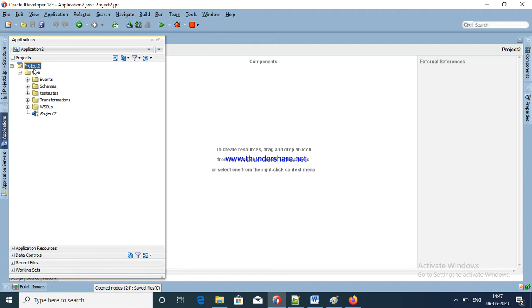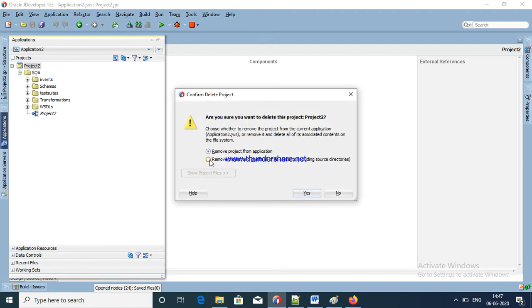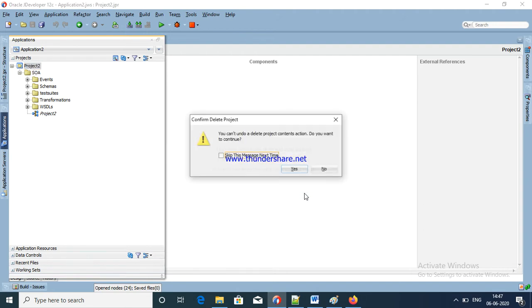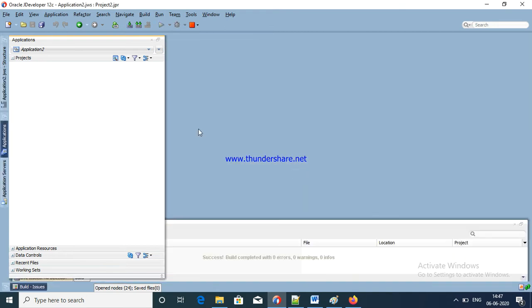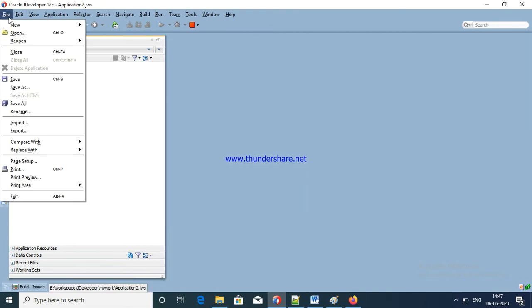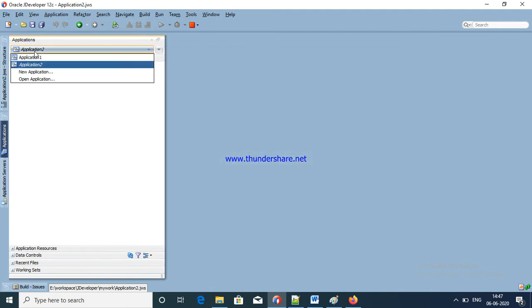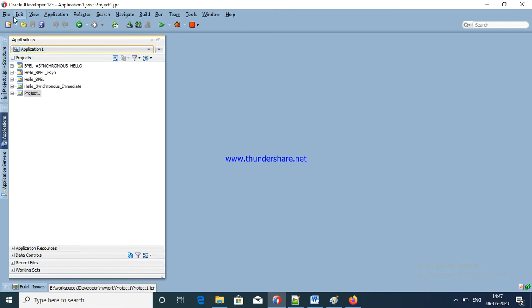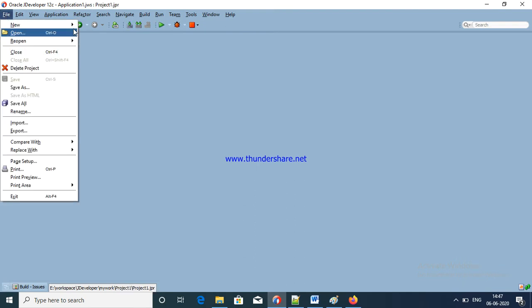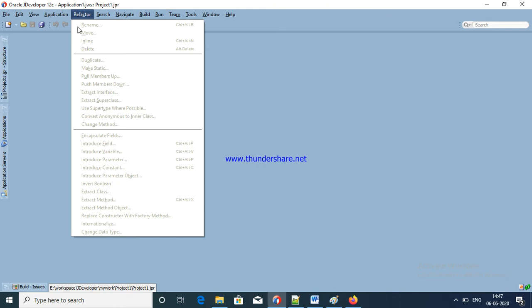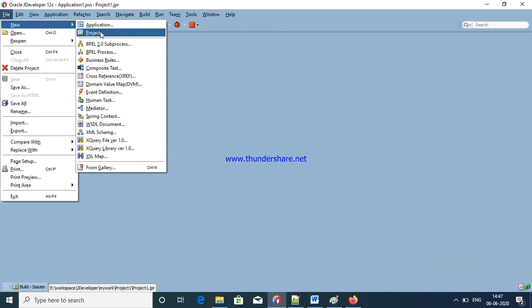Now I am going to delete this. I am going to create a schema project, an XML schema definition XSD project. Now click project. Now I don't want to use application 2. I am going to use application 1. Okay, here just click new project.